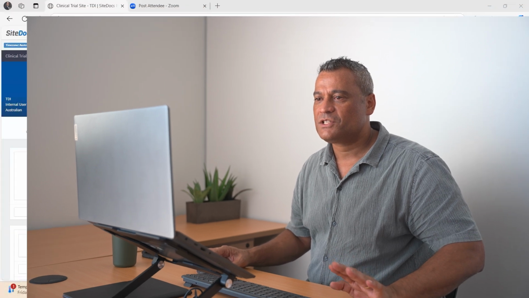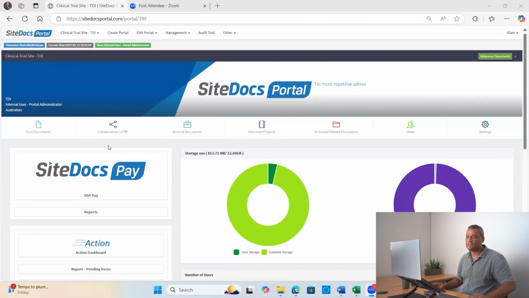So starting off with the core documents. The primary users or primary clients using SiteDocs will either be coming from the perspective of a trial site, so running commercial trials, or you'll be considering yourself a sponsor where you're overseeing a particular trial at your organization or beyond, maybe with a multi-site study. So let's look at core documents to start with.